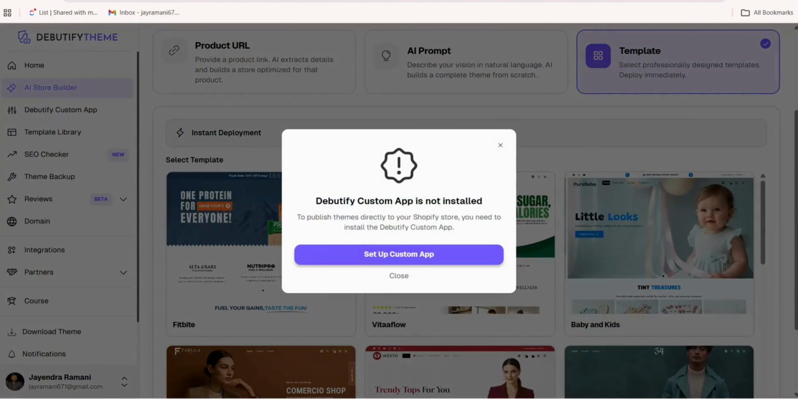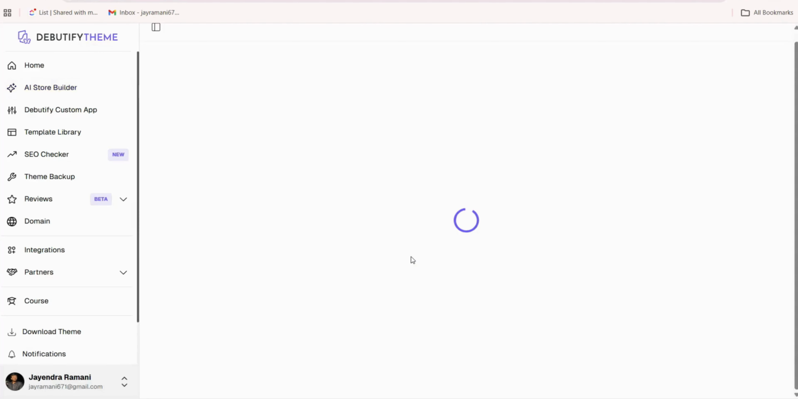A pop-up for the Debutify custom app installation will appear. If already connected, ignore this. This app connection is required to securely connect Debutify with your Shopify store and allow theme publishing. Click Set up Custom App.